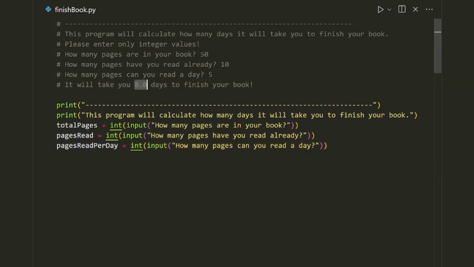So in this example that I used earlier, there were 50 pages in the book, and the user has already read 10 pages. That means that they have 40 pages left to read. So all we do is 40 divided by 8, and that gives us how many days it will take them to finish their whole book. So let's perform the calculation.